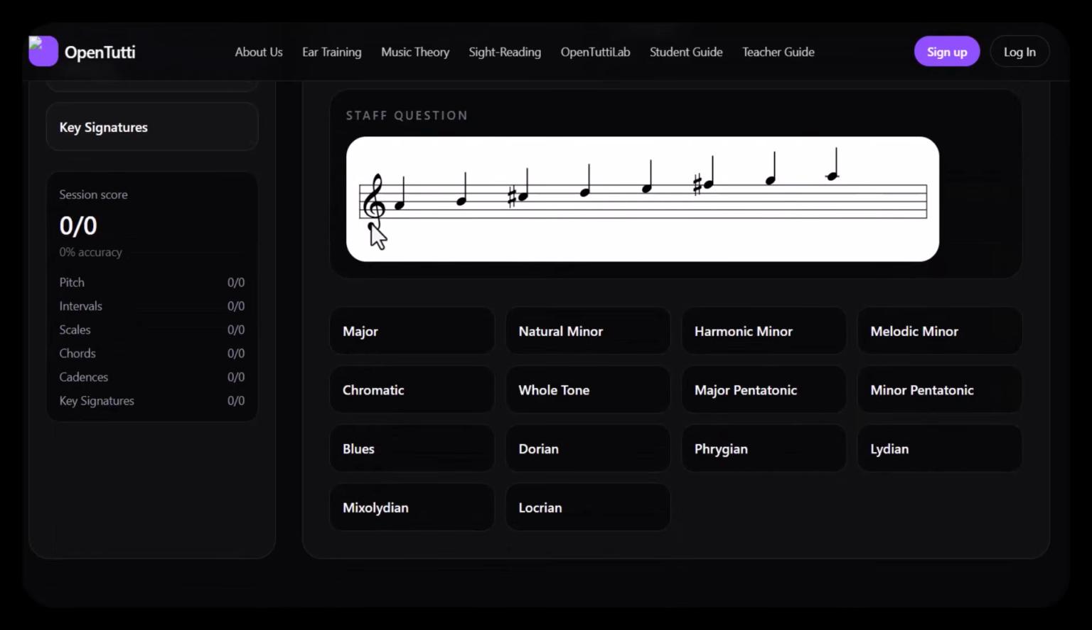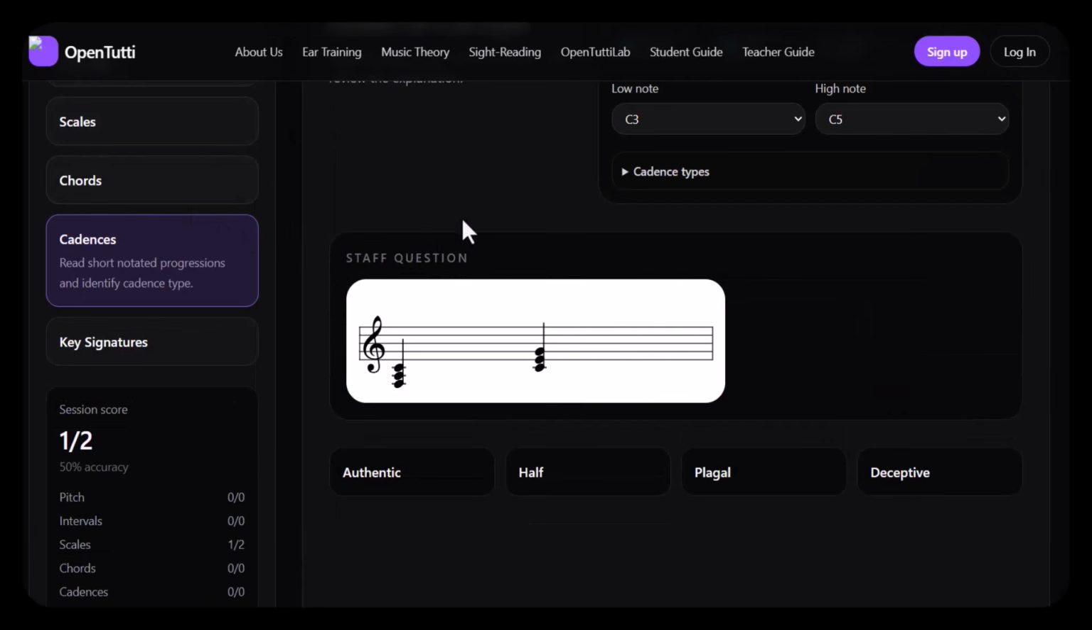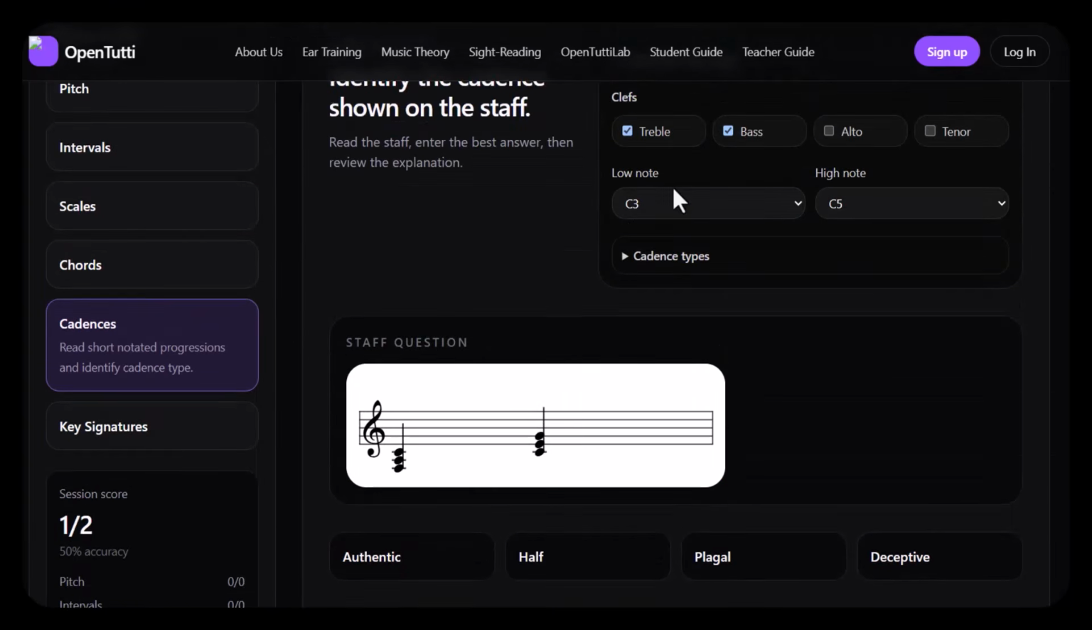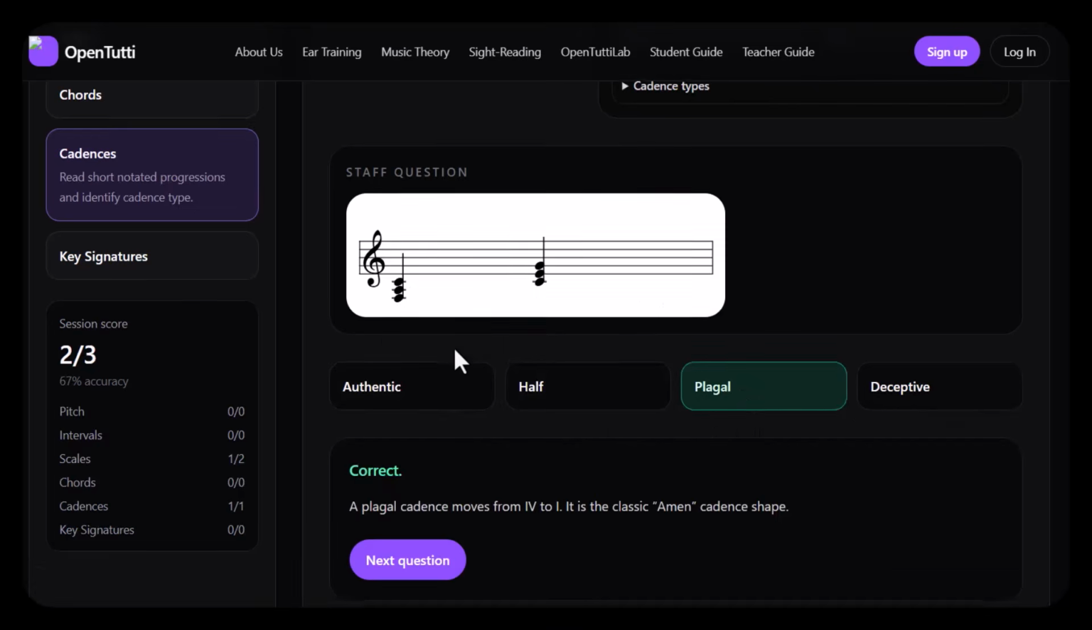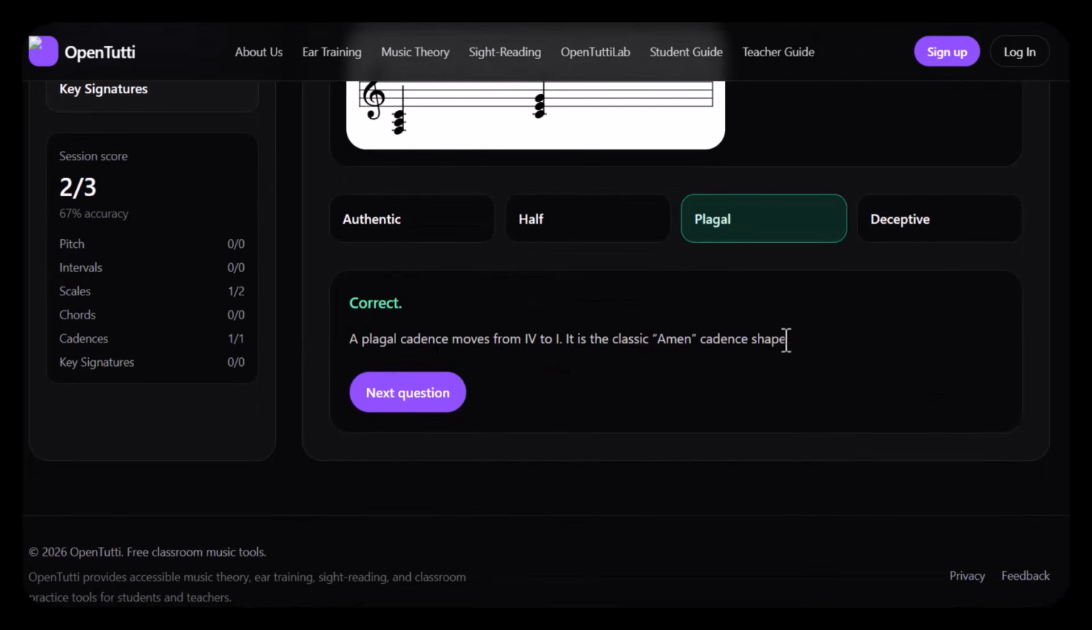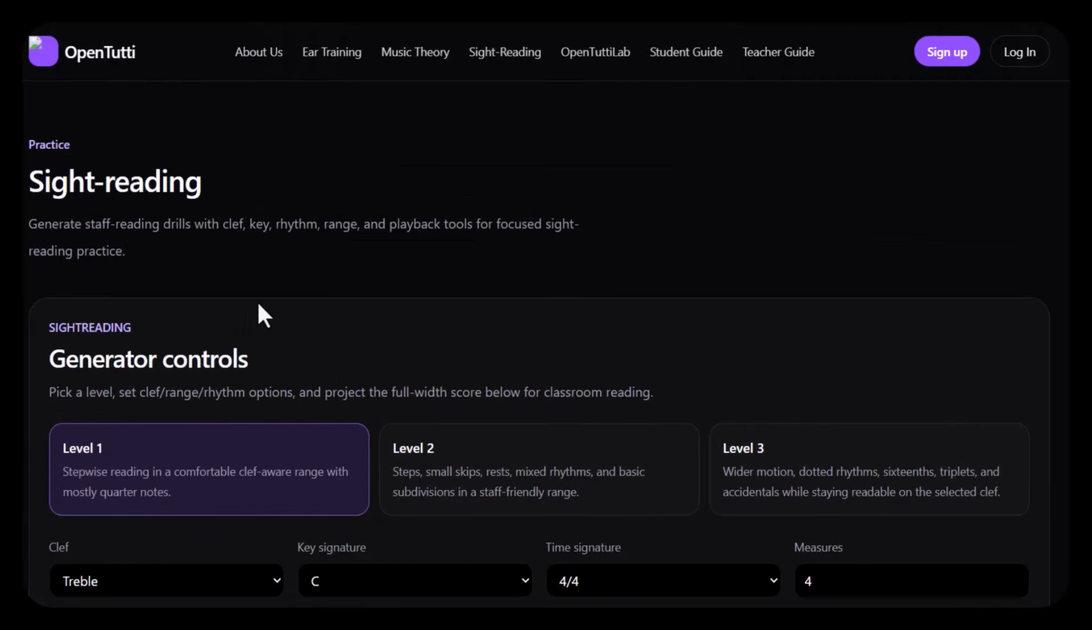The questions are generated from the selected settings. After I answer, OpenTutti gives immediate feedback and a short explanation. When the session ends, the summary page shows the score, reviews every question, and identifies target areas. The goal is not only to give students a number, but to show them what they understand and what they should practice next.